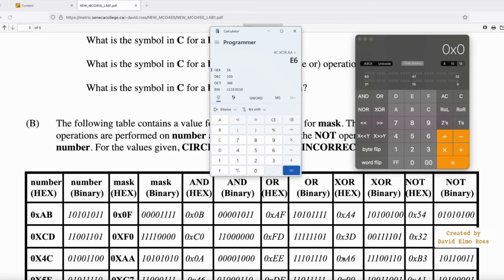Now the other one is the NOT. Now it's very easy on the PC calculator to see this, so we're going to start with just the 4C. So we're going to clear. We're going to put in 4C, and we're going to do the NOT of that, because the bitwise NOT is going to be B3 here, and this is indeed B3, so we're not going to circle those.